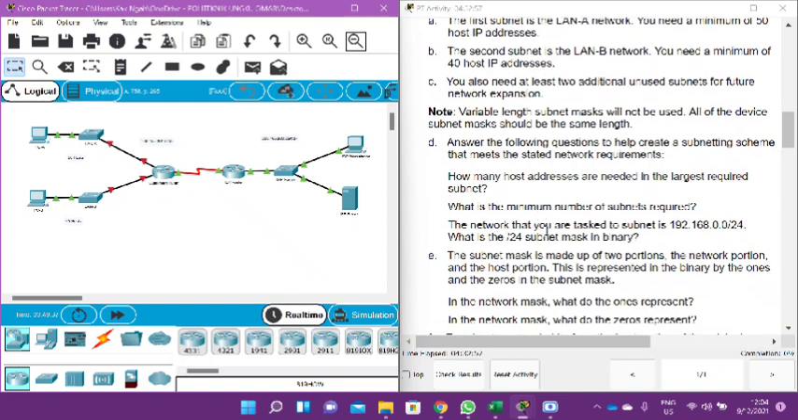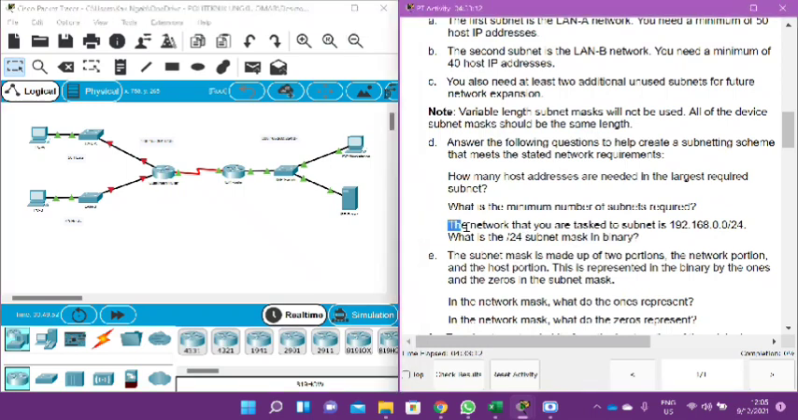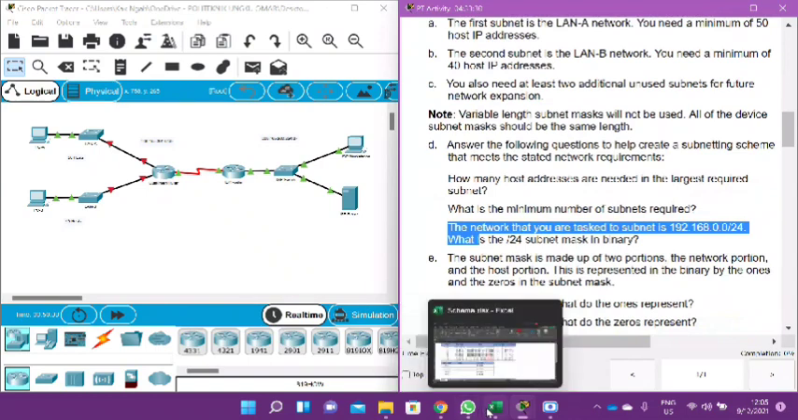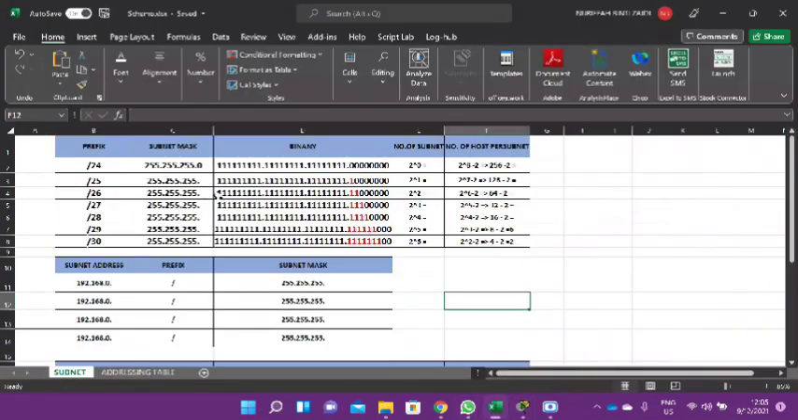So the network that you are tasked to subnet is 192.168.0.0/24. What is the /24 subnet mask in binary? So in this case, we have to create a binary. We have to design a subnetting scheme. So let's take a look at the table here. I already designed the /24 subnetting binary. So it's going here.